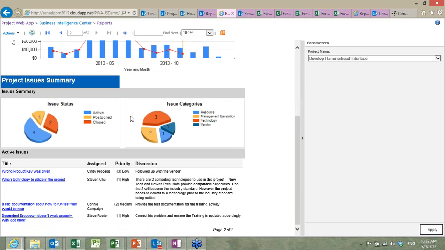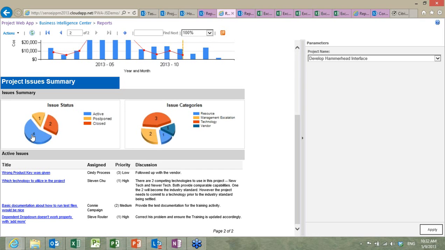And then we summarize issues on the project. In this case, we have 7 issues, 4 are active, 1 is postponed, and 2 are closed. Now, typically, what Gartner recommends and what we're asked for a lot is the ability to identify a problem in a portfolio report and do a quick drill through directly to the problem. So we just came from the portfolio report. We clicked through to this status report, and now I want to see what these active issues are.